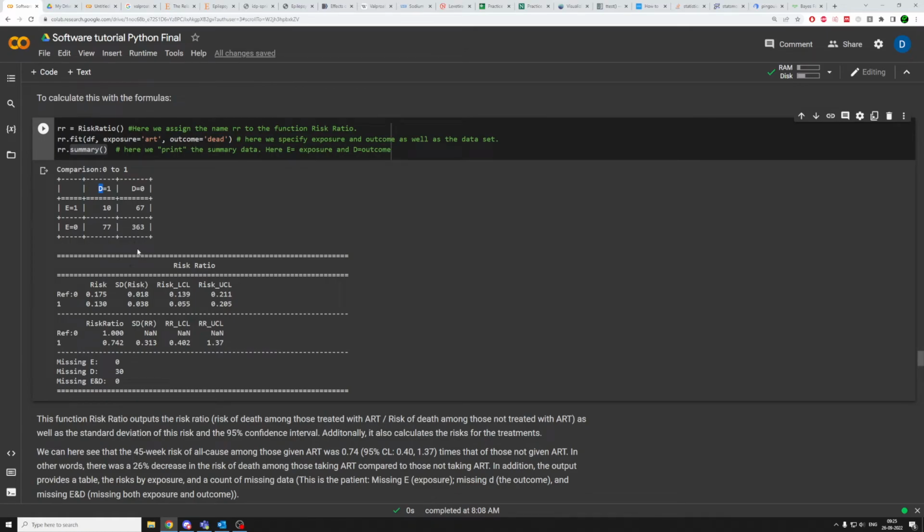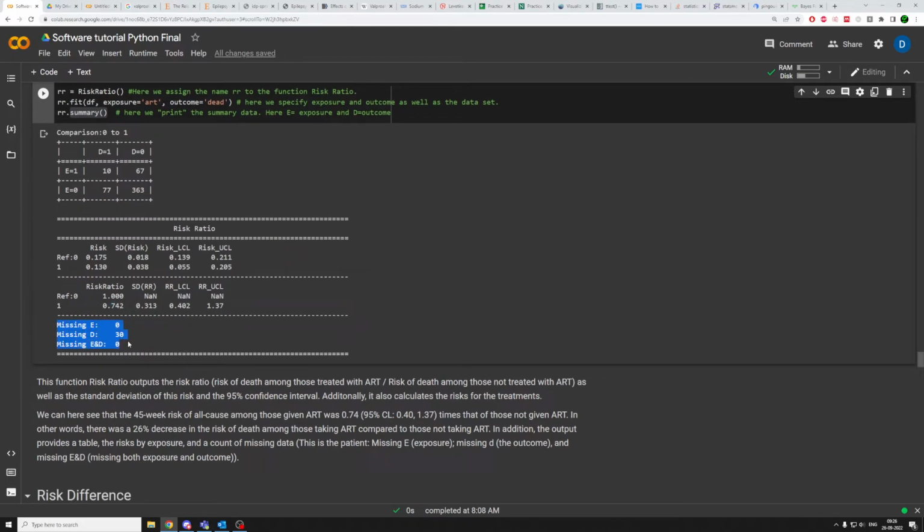From this, you can then get the risk here first. So risk for outcome 0 and outcome 1, for treatment 0 and treatment 1. And this is the risk of the outcome. So that's what you get here. And then you can also get the risk ratio for that. So the risk ratio when you have the treatment is 0.74. And then you have the lower confidence interval and upper confidence interval. And also you have, so here is the missing part.